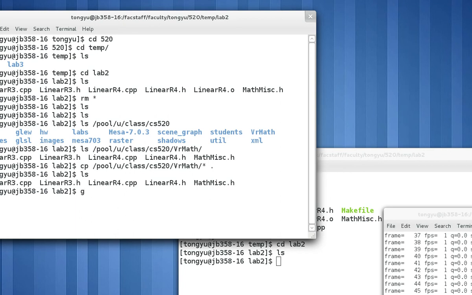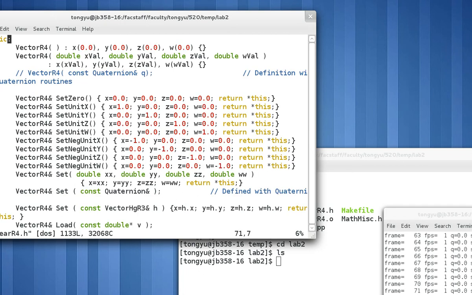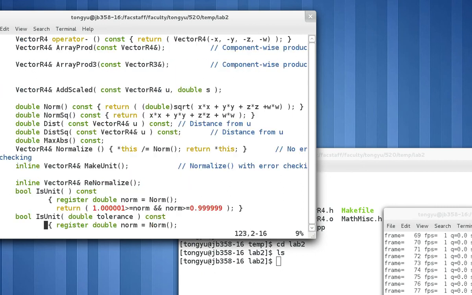Now to compile a file, you just say g++ -c, for example, linear r4.cpp. It compiles successfully, and you can see that there's an object file, linear r4.o. Now to learn the functions, you can look at the header file. It contains all the functions that you can use. You can study it, and they are pretty straightforward.